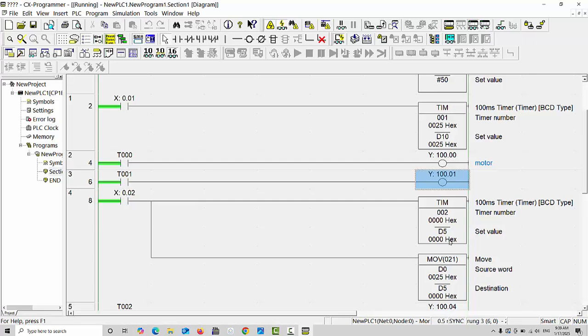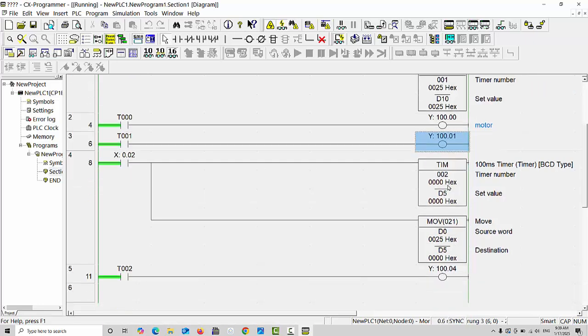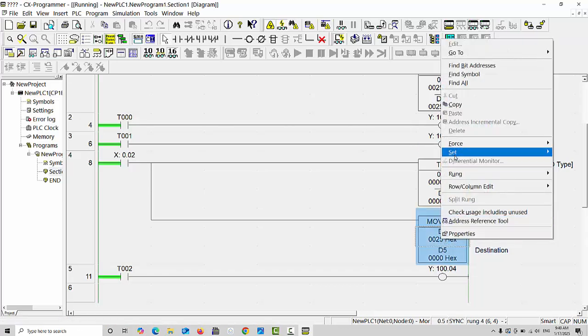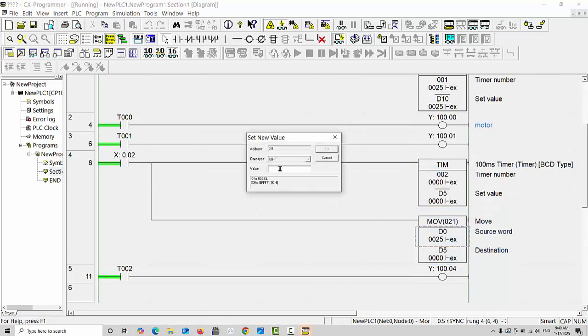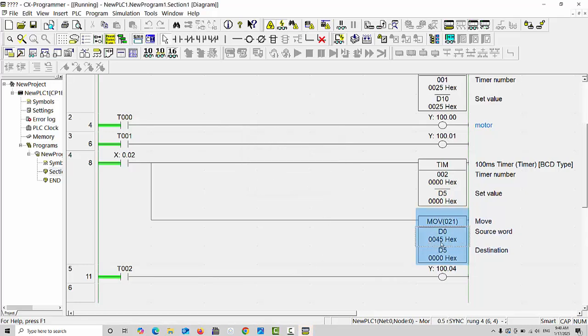So instead of this timer, the T2 timer, we will change the value here at the D0 value. For example, I will now click on the D0 value. Now I can change this one. You can see, for example, I would like it to be 45, I will set it, and this value is now already 45 at D0. As I give the signal at X0.2, after this the value directly moves into the T2 timer.